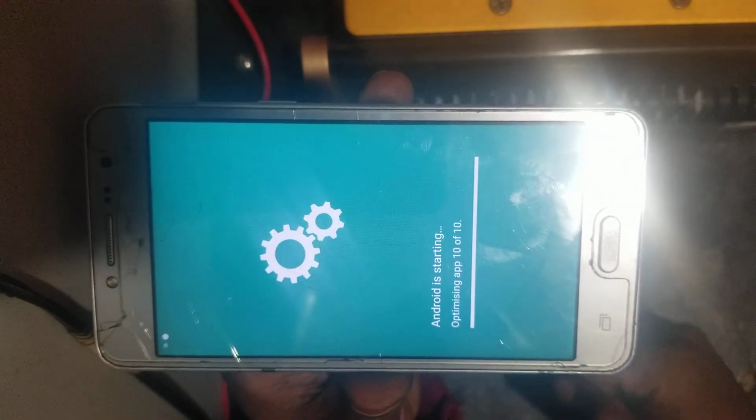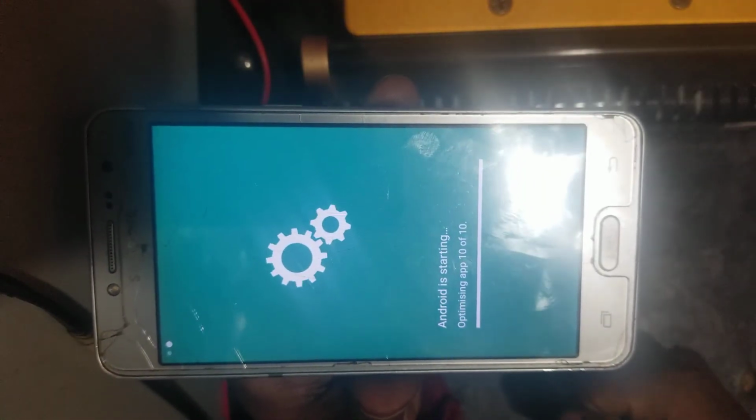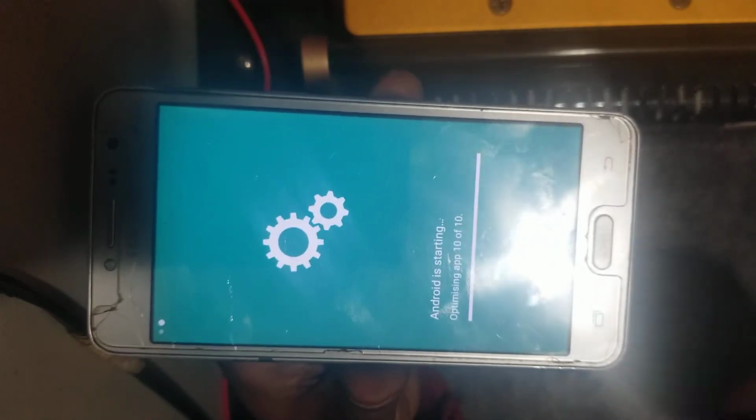See there, it's showing Android optimizing apps. You have to wait for it. Just try to be patient.